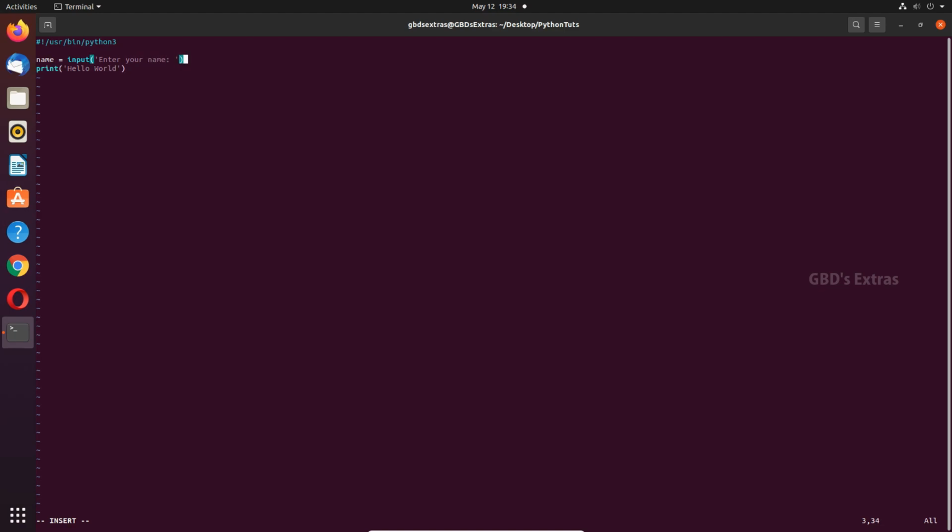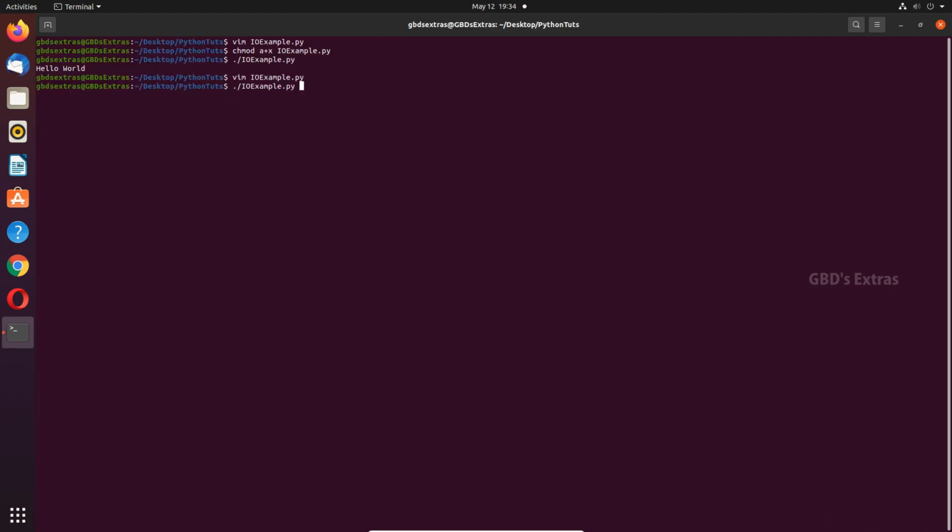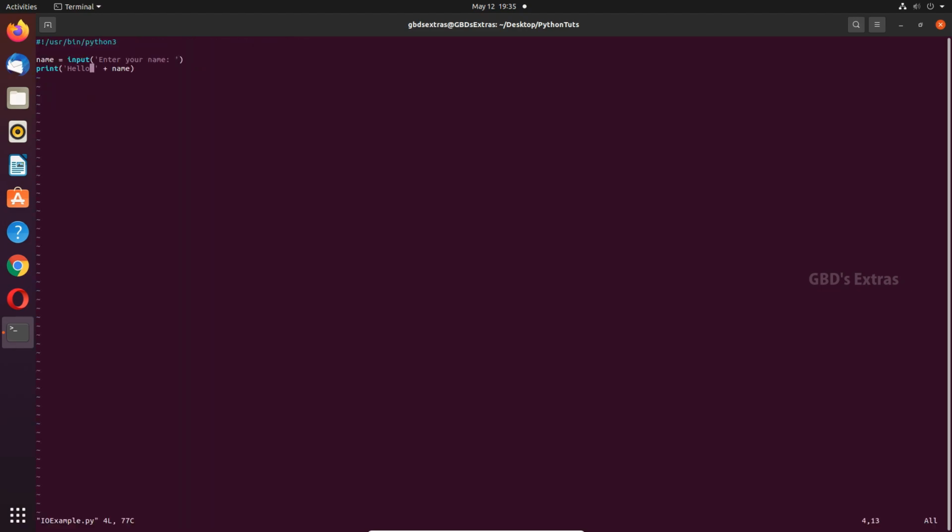So by this statement, it will wait for the input from the user, and whatever input is entered gets stored in the variable name. And to print that, we will use something like plus name. Now when we run, it's waiting for the input, and it is printed out. So this is how we read some input from the user and print it out.